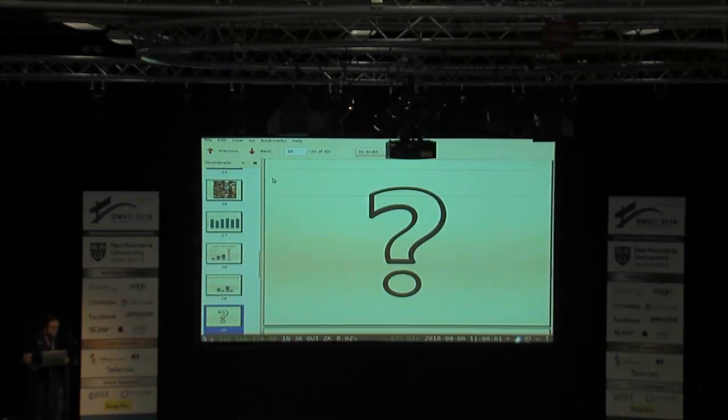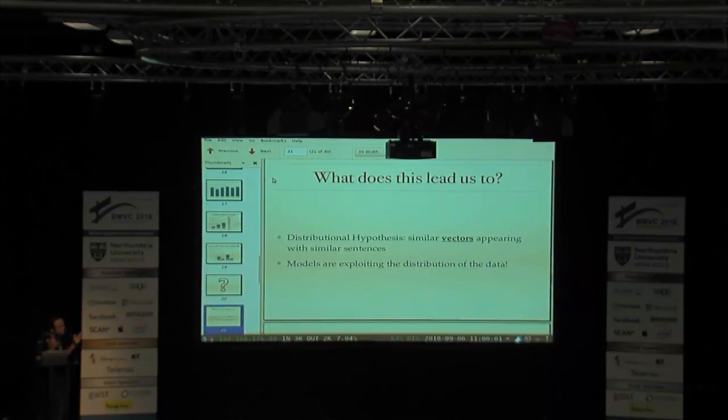So what does this lead to? The main conclusion we have is that what we are doing in image captioning is, to an extent, applying the distributional hypothesis: similar vectors in the image area and similar sentences in the language area, with some kind of nearest neighbor search, even if you use these end-to-end approaches. So models are basically exploiting the distribution of the data. And this is a good thing or bad thing, I don't know.